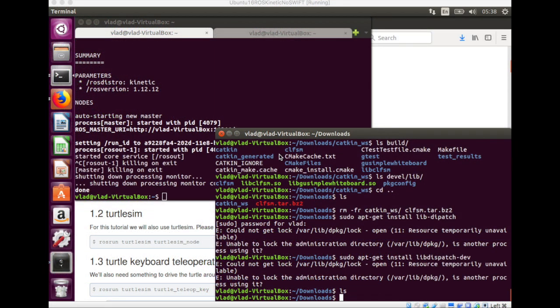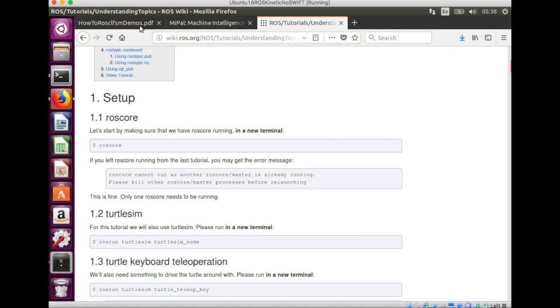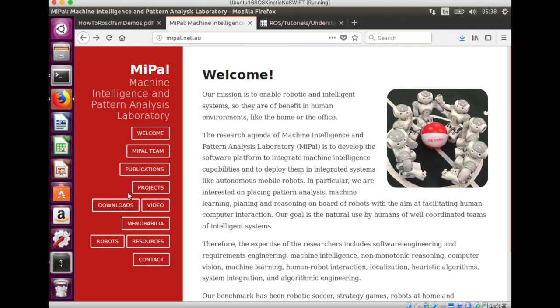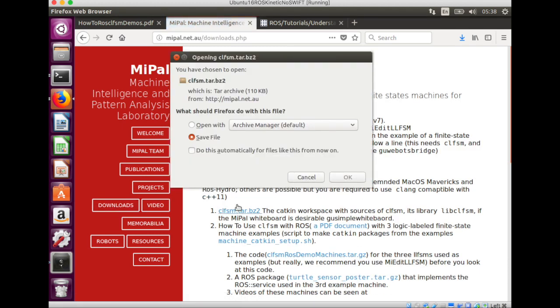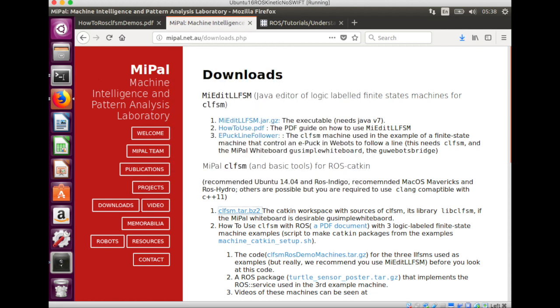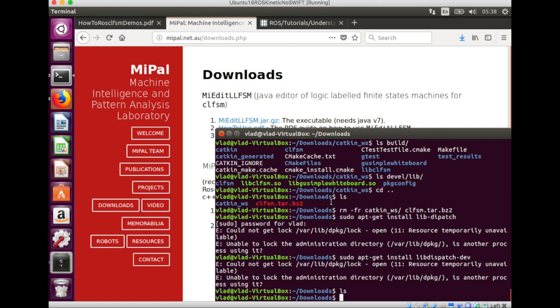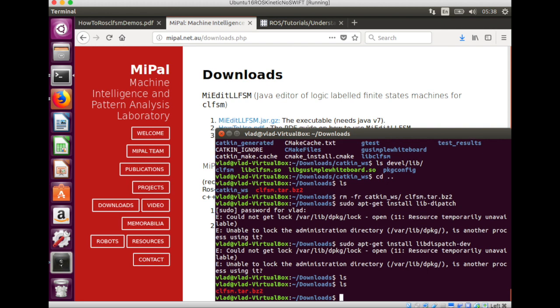So now we're gonna download the compiler of logic label finite state machines. This compiler can be downloaded from the MyPal Machine Intelligence and Pattern Analysis Laboratory in Downloads. So you just come here and the whole package will come down. We save the file into our Downloads folder. And if I do list after saving it, it's there.